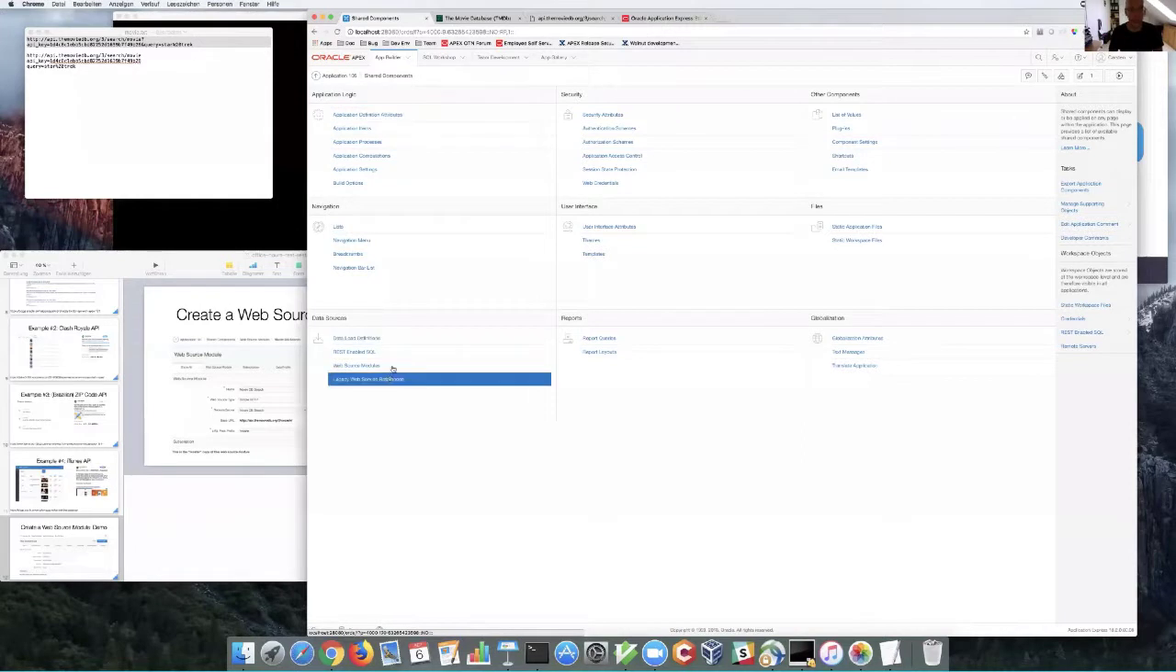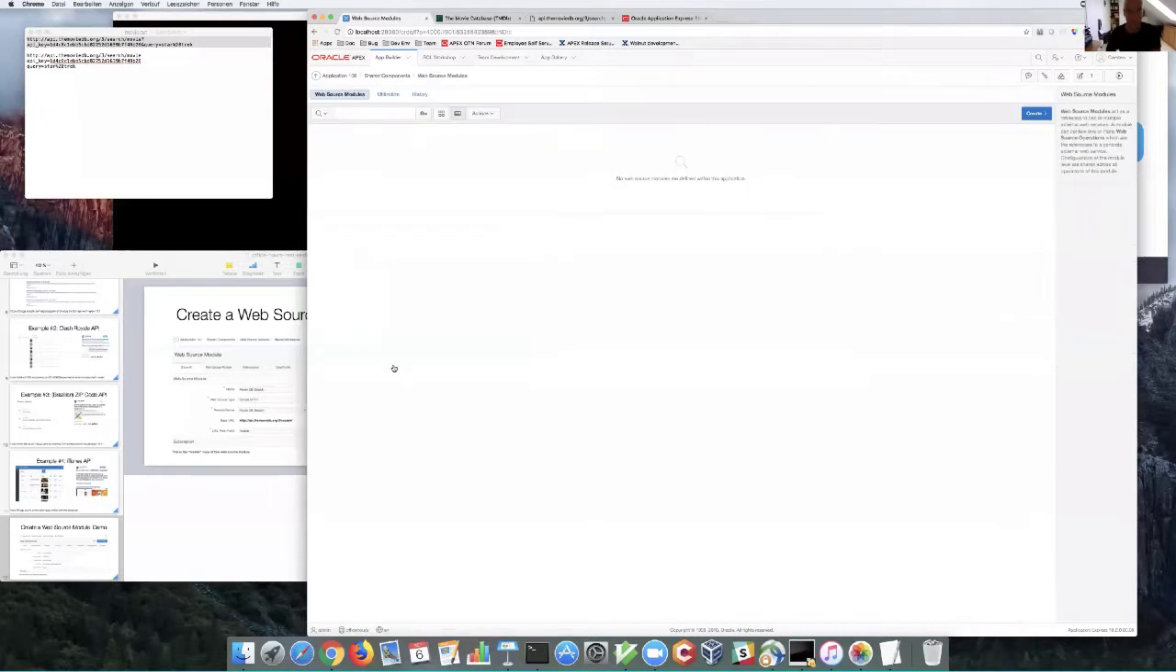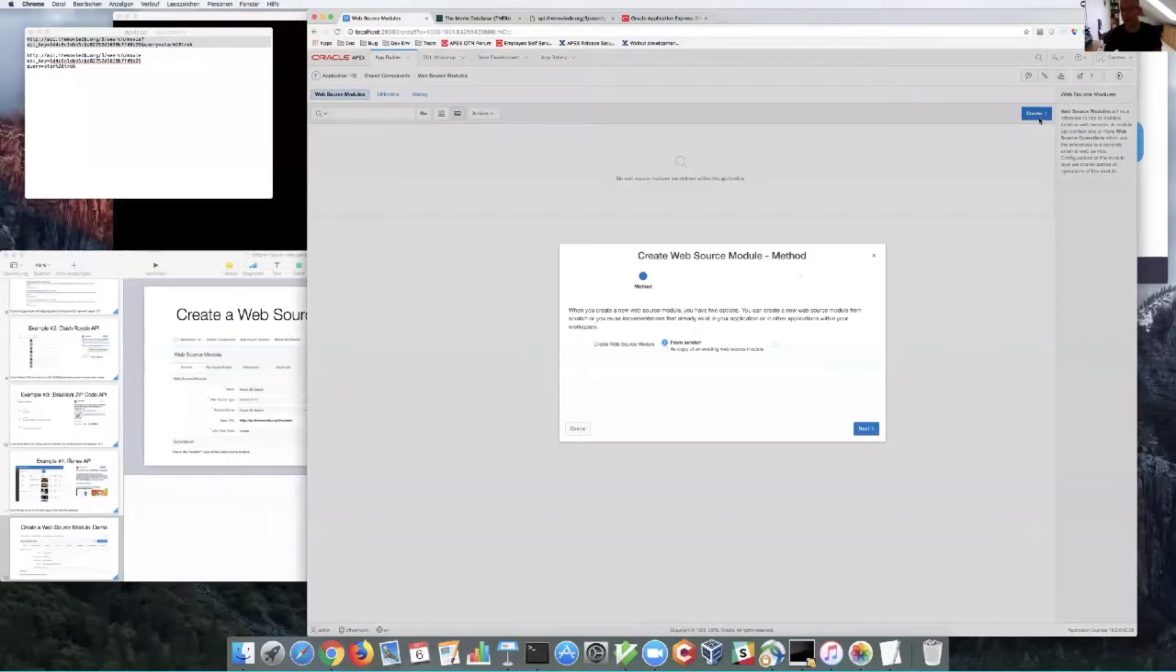Then navigate to web source modules. And it's always in shared components in the lower left corner of the screen. And of course, at the beginning, this is all empty. And we will start by creating a web source module from scratch. We don't have an existing one. So we now have to pick a web source type. And here Apex provides simple HTTP, Oracle REST Data Services, and Oracle Cloud Applications.